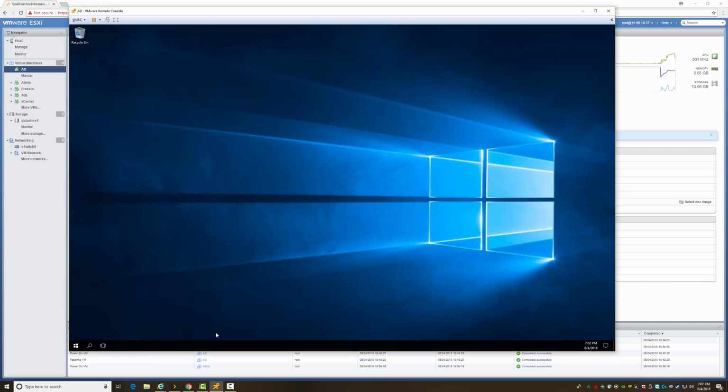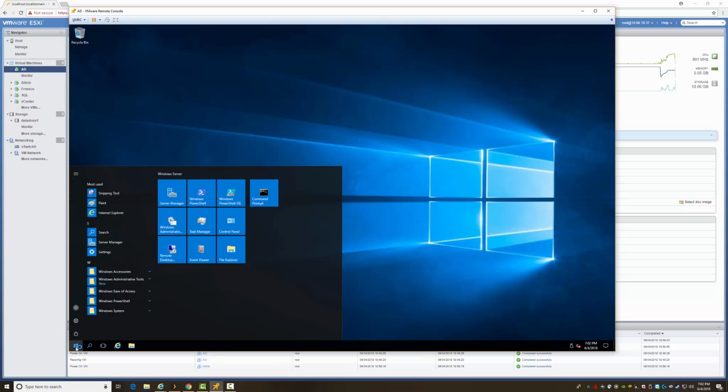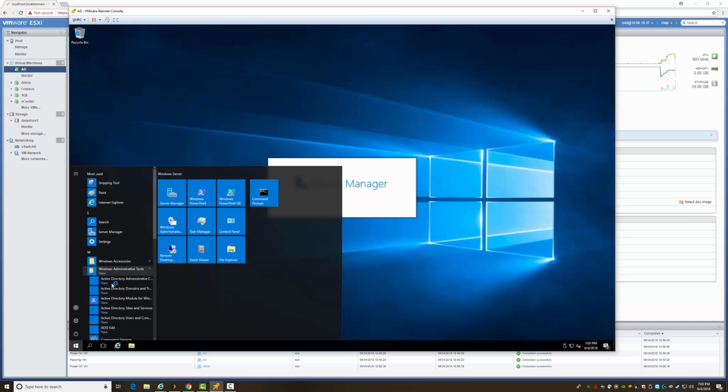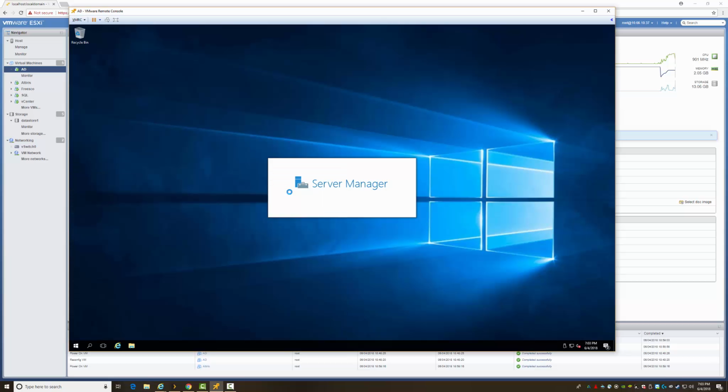Okay. Let's see what we got going. Give it a second to boot. Yeah, definitely, memory would be nice. It is a little sluggish. Okay. Windows Administrative Tools. Here we go. Active Directory Users and Computers. We're going to pin that to Start. Go ahead and launch that.